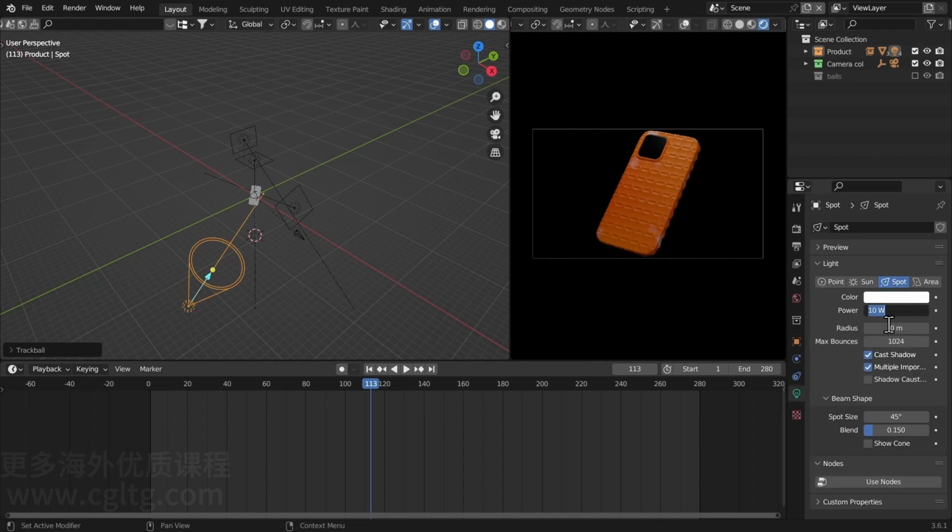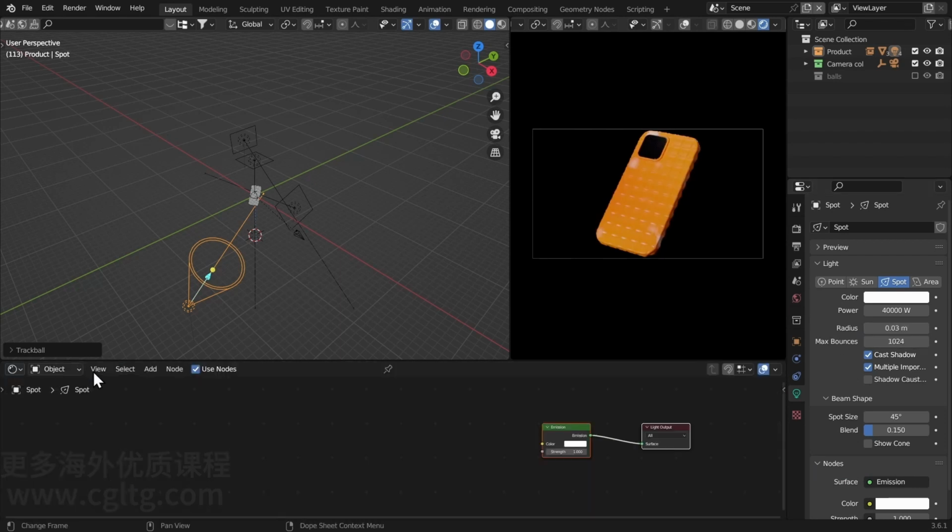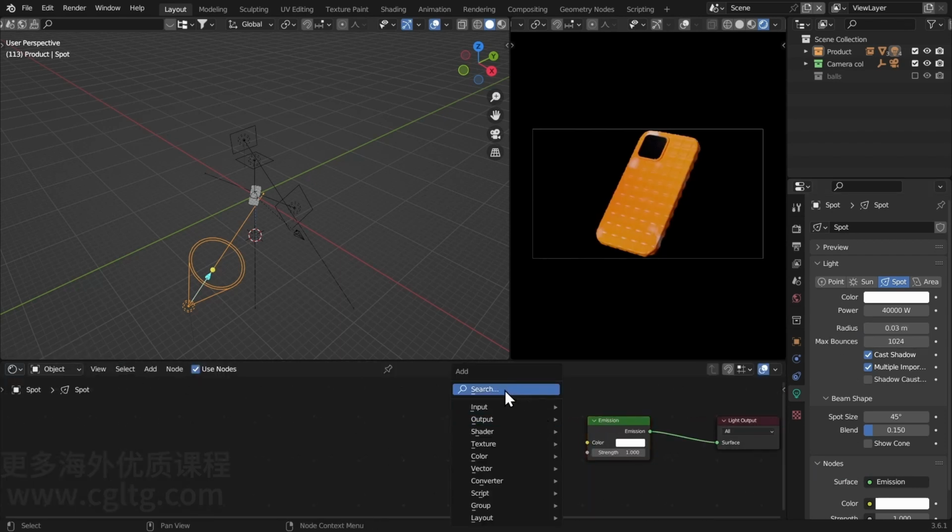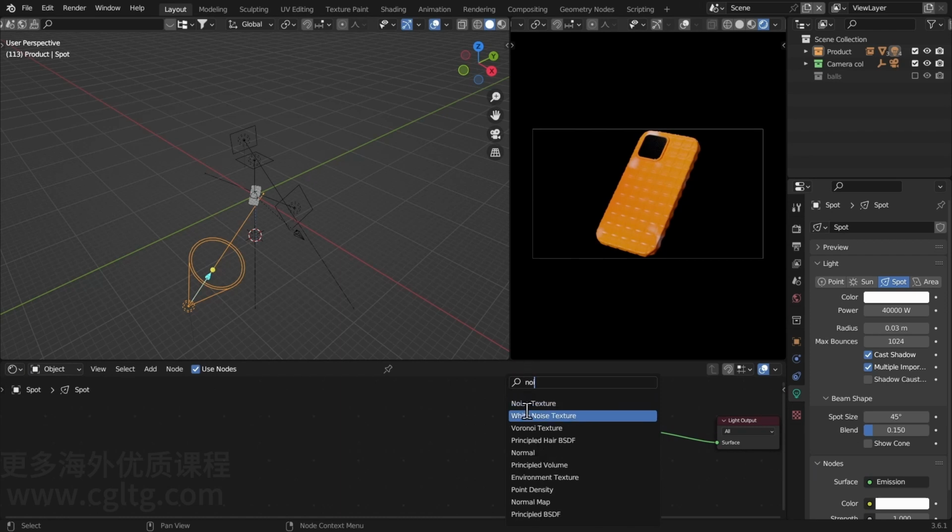Go to the light settings, and the power is going to be 40,000, 40 freaking thousand, and I'm going to use nodes. Give it a little bit of radius, and let's go to the shading tab to give it some nice noise texture to get those shadows. It's going to be used as a gobo.